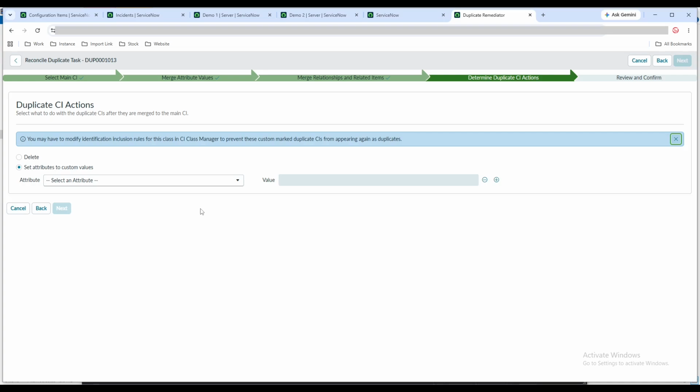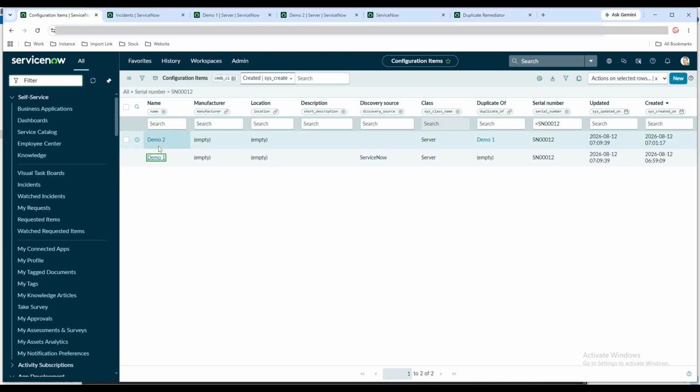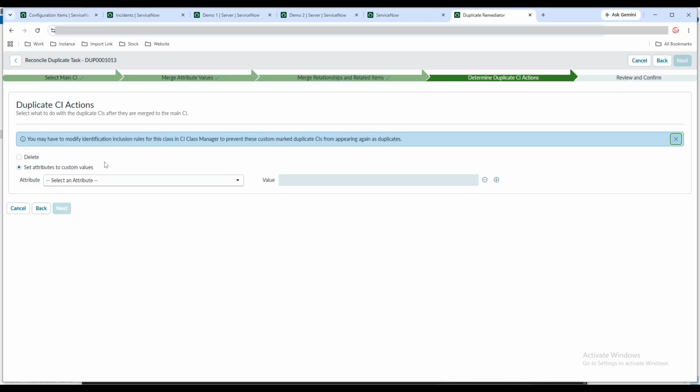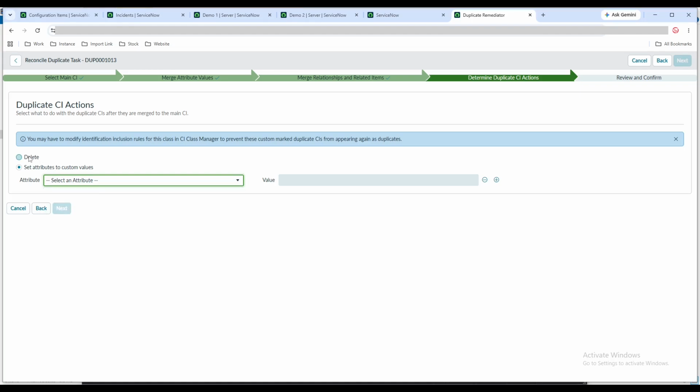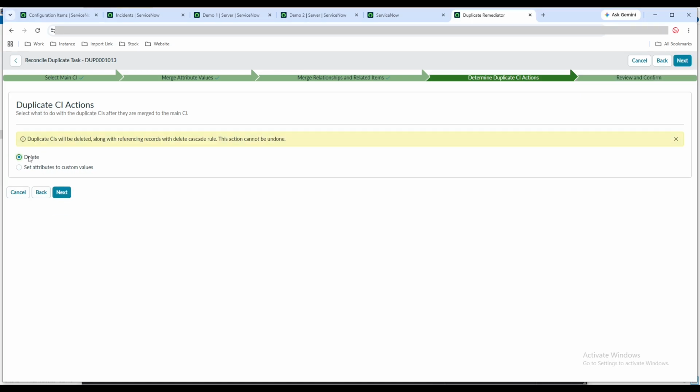Now, determine duplicate CI action. What do I want to do? Do I need to delete that configuration item 2? Yes, I want to delete. Or do we want to update the operational status? I can do anything, okay? So here I have two options. I can select that operational status should be retired or duplicate, something like that. Or I can just simply delete that duplicate CI. I will delete that duplicate CI for the time being, okay? Remember that it's saying that duplicate CI deleted along with the reference record will follow the cascade rule. We'll go to the next.